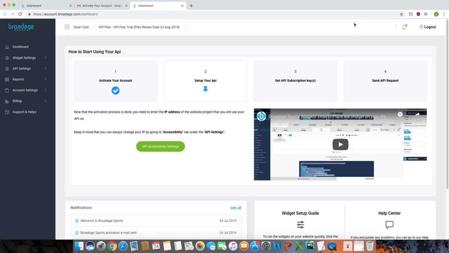And you will be redirected to your dashboard. And that's the activation process done. Now that the activation process is done, we need to enter the IP address of the website that we will use our API on. To enter it, we need to go to the Accessibility tab under the API settings.